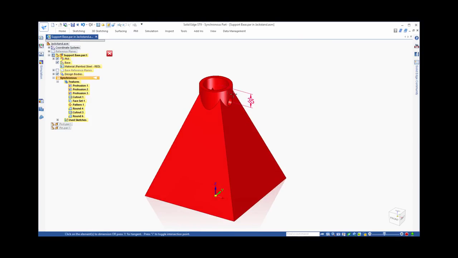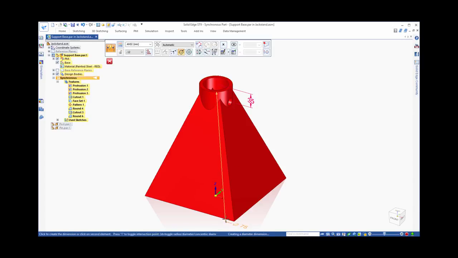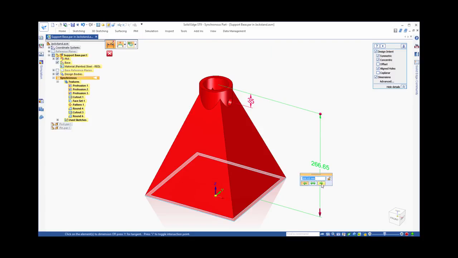Finally, let's change the overall height of the base by adding one more PMI dimension. Notice how the lock dimension maintains the hole relative to the end of the post.